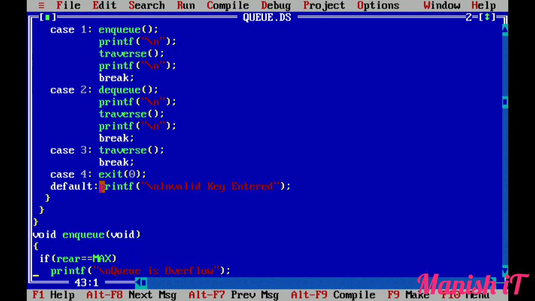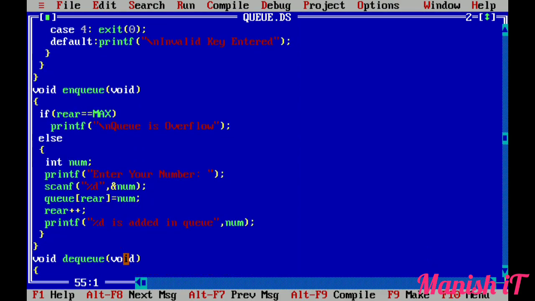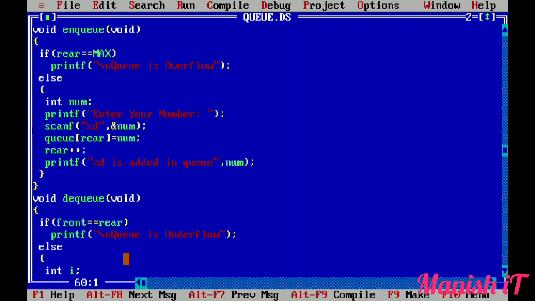So we simply print a message in the default case, if the user has not entered 1 to 4, like the user has entered 0 or a value greater than 4. In that case it prints a statement like "invalid key entered". Now our definition part starts, whatever functions we declared, their definitions are here.